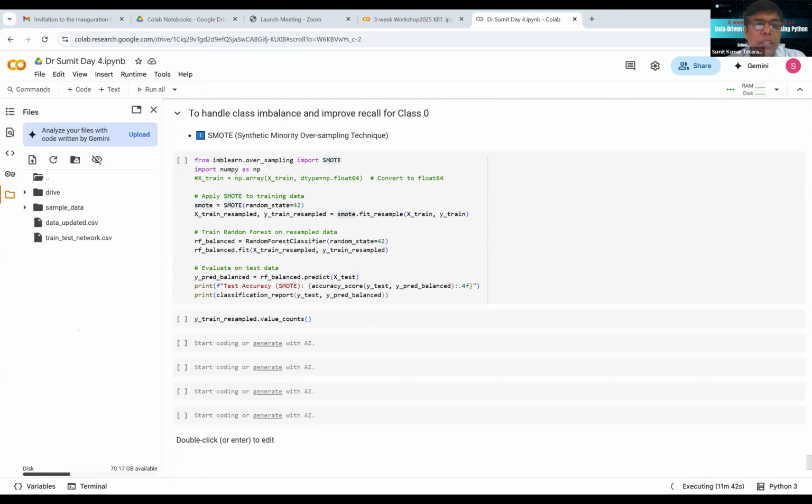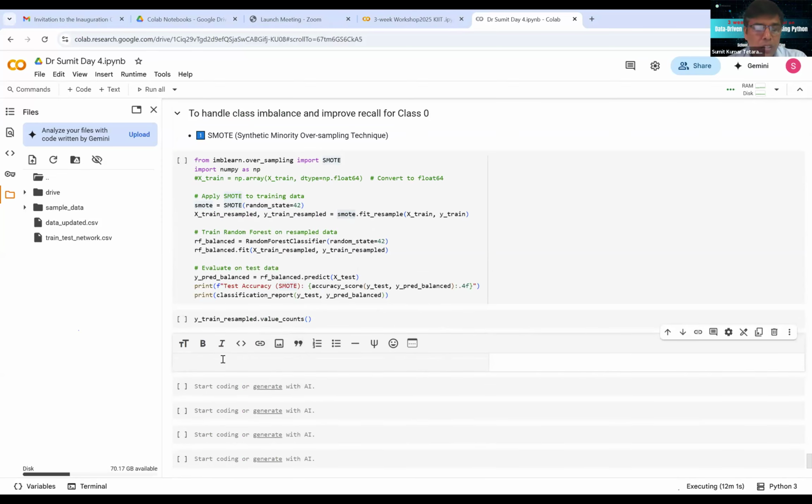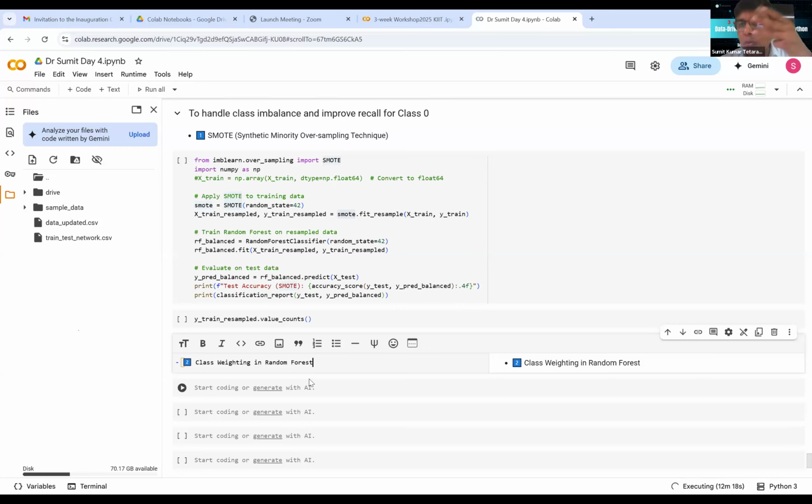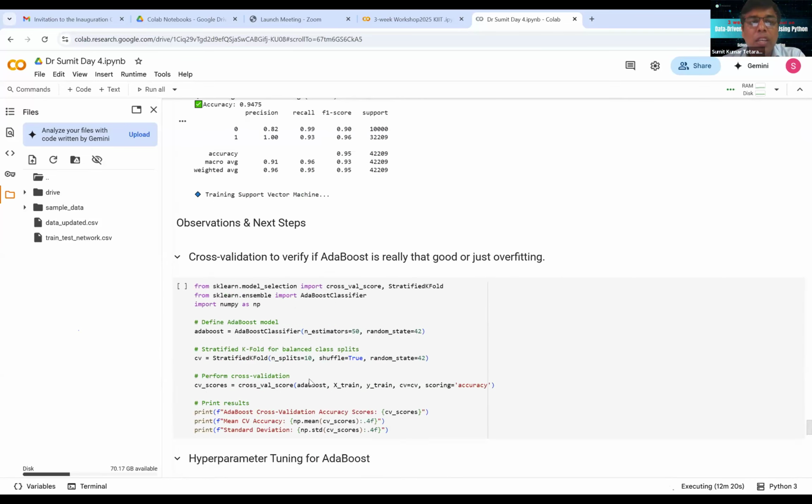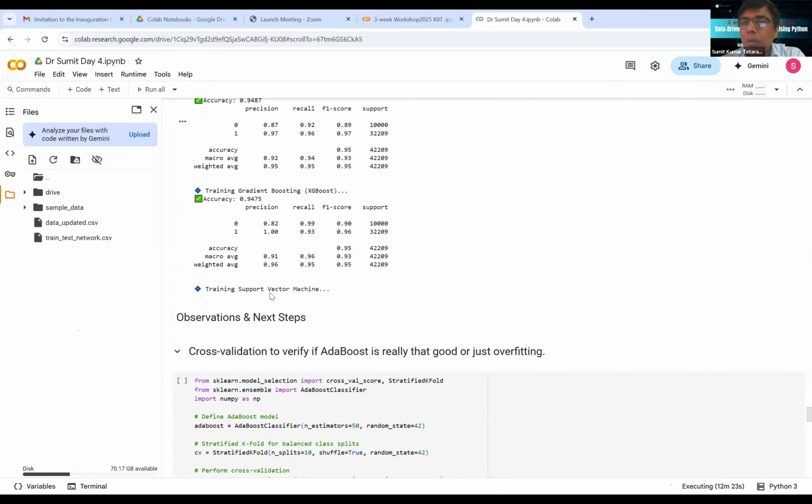Now, the first things we have known, and now the second is using class weight. Okay, the two things we are going to do. First, we are going to balance using SMOTE, and then we are going to balance with this class weight. Okay, remember we are doing three things one by one. First, we are only training our model.